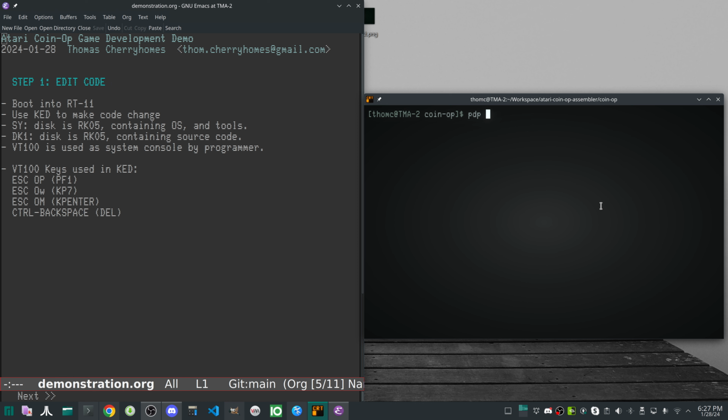We're going to be running PDP-11 from the SimH package with coin-op.ini. That's in this folder right here. This will do the job of setting up all of the different disks, as we can see right here. We have a system disk, which contains all our operating system and tools. We have a disk to contain our source code and our intermediate object code. And we'll see that there's another disk that's going to store our binary.